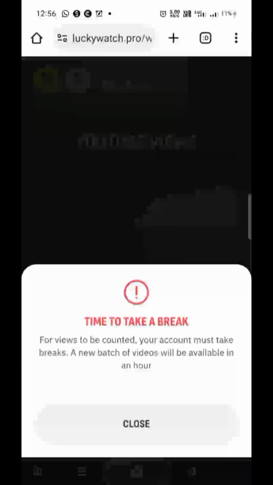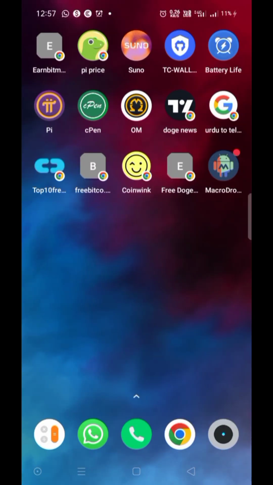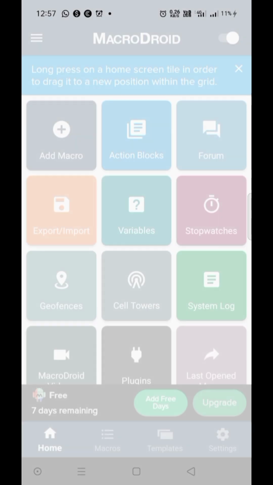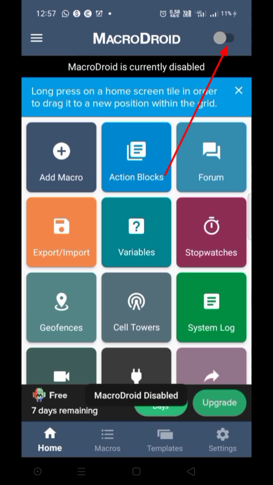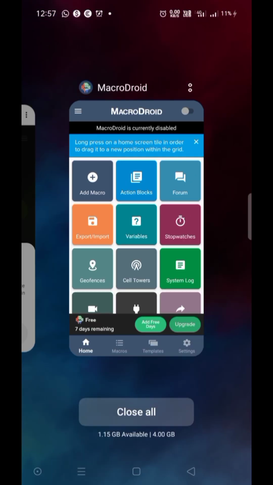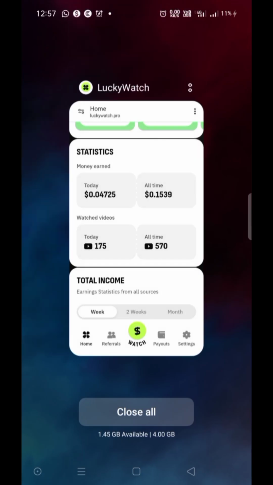So until then, close everything, go to the MacroDroid app, then disable it, then after 1 hour enable it and do the same.